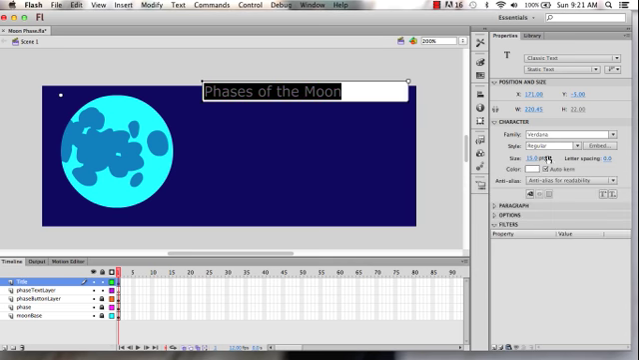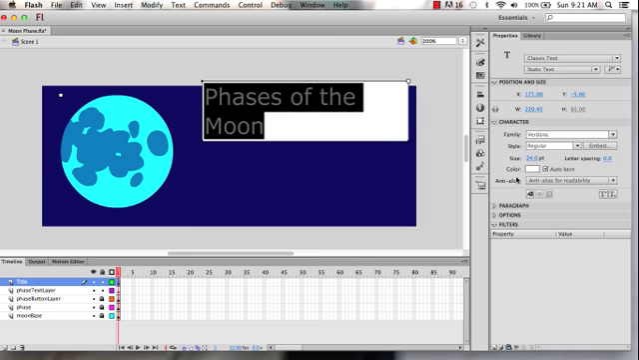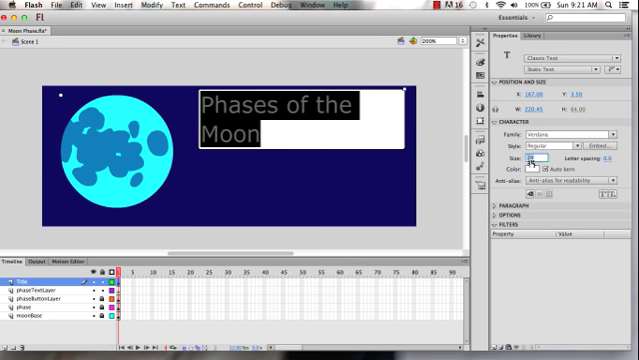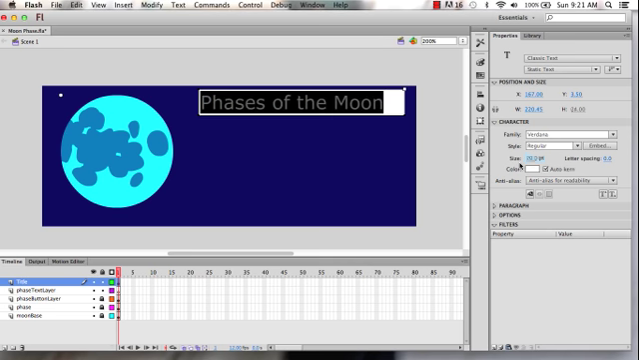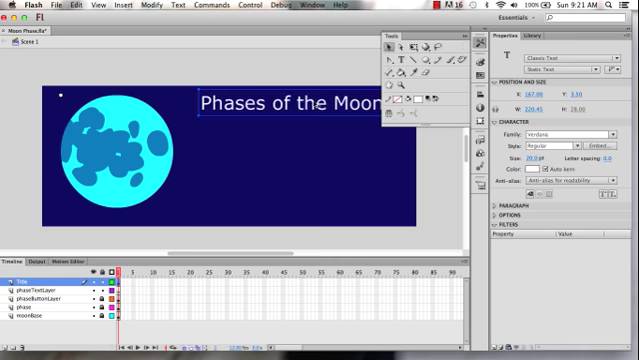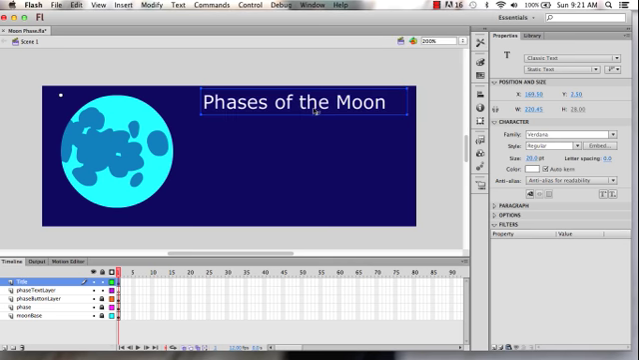All right, size isn't bad. Let's make it a little bigger, maybe 24. That's a bit large. Let's try 20. That's better. Okay, so we'll throw phases of the moon up there.